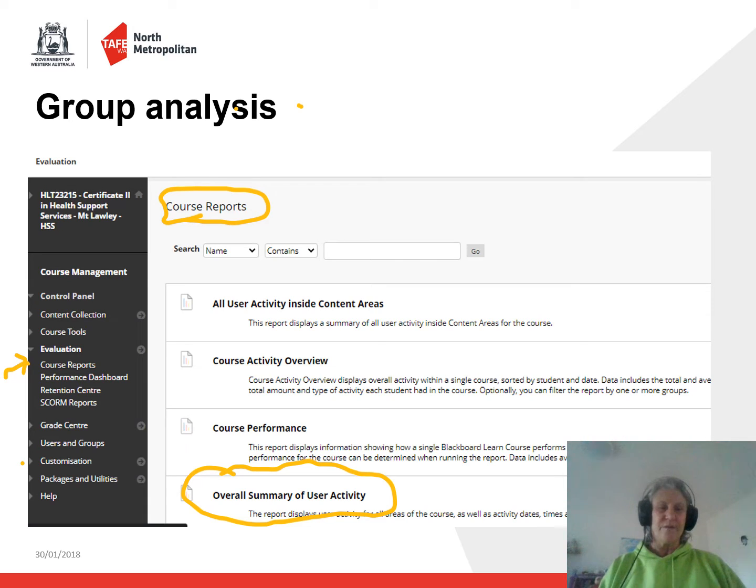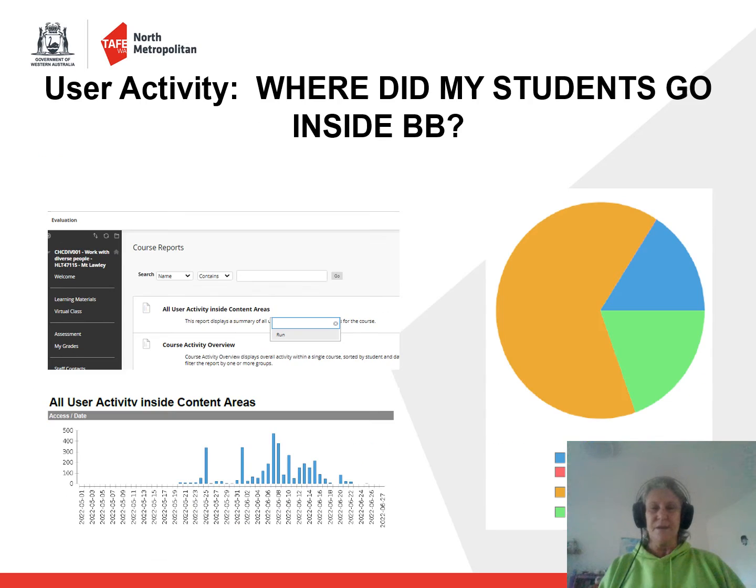So again, you go into your evaluation, click onto course reports, then go down to overall summary of user activity. This is a group analysis. And what you get from this is a beautiful pie chart that tells you where the students have been spending all their time. Now this brown bit on the chart is a disappointment, because that's actually the welcome page. Every single student comes into the welcome page and then goes off to their assessments or their learning tools or whatever.